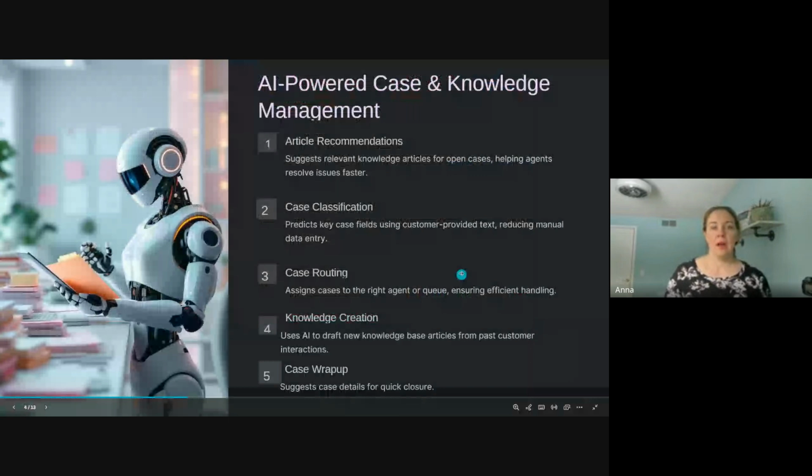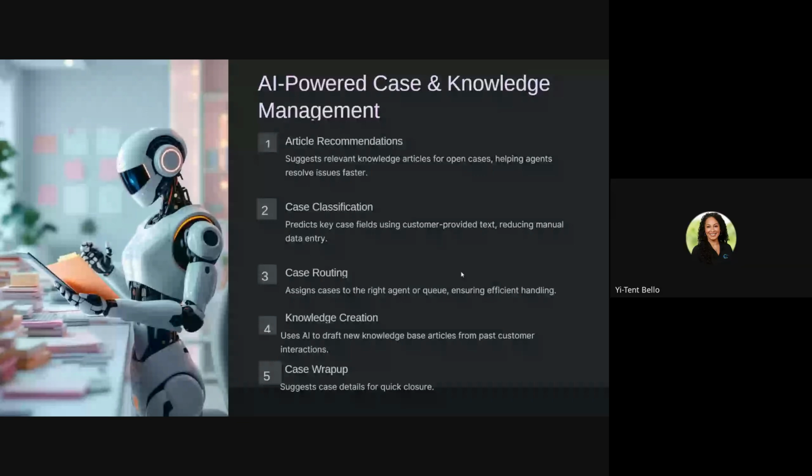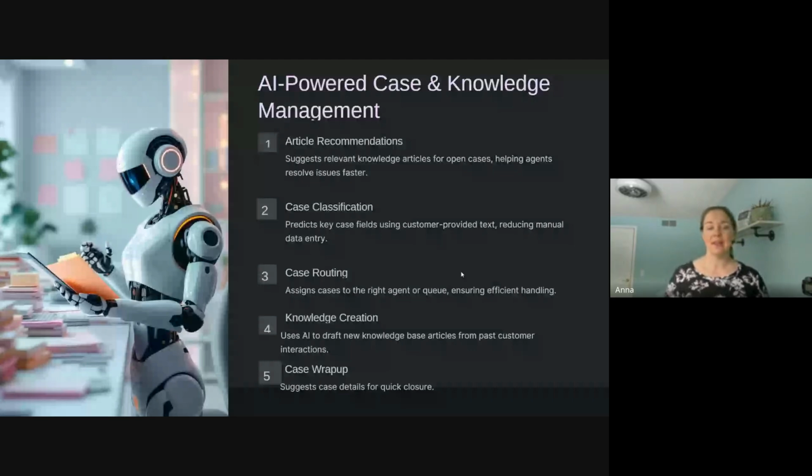And then we'll talk about the AI-powered case and knowledge management. This is one of the features that you get as part of Einstein for Service. First is Einstein article recommendations. What this does is it suggests knowledge articles to help reps resolve cases faster. Next is Einstein case classification. It predicts case fields like priority and type, reducing manual entry.